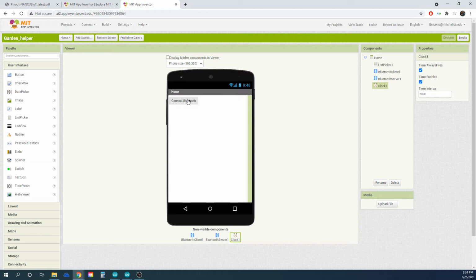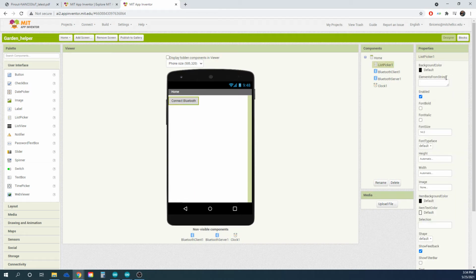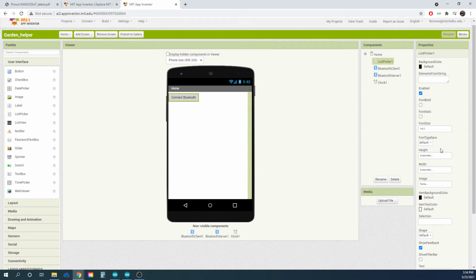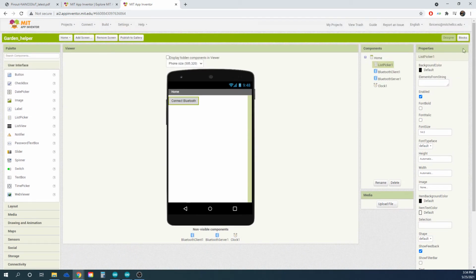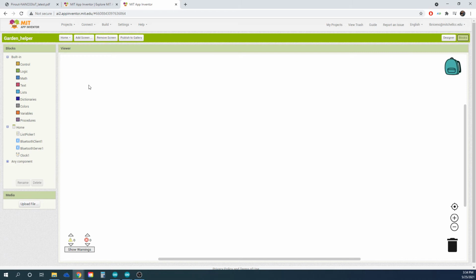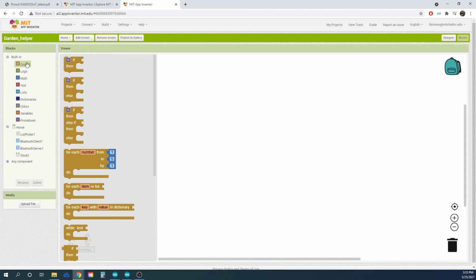So now that we've gotten some of these fields changed, updated the way we want, we can move on to the next stage, and that is actually adding code. So we click this blocks button, we get a new blank screen. From here, we can start to add blocks.